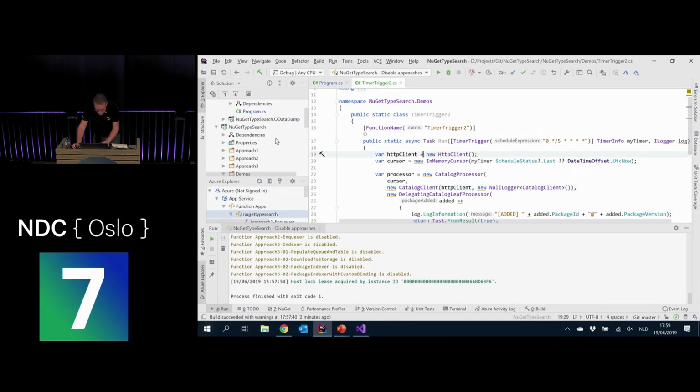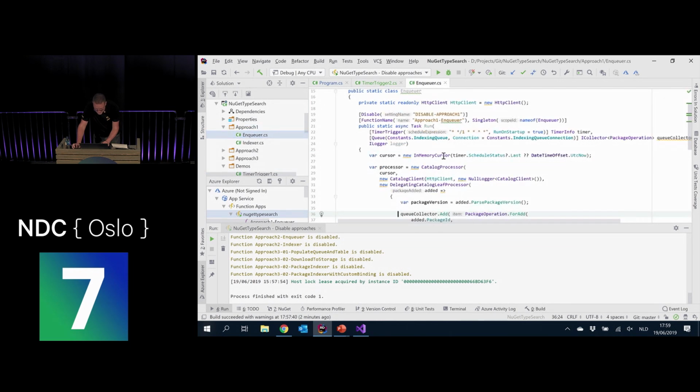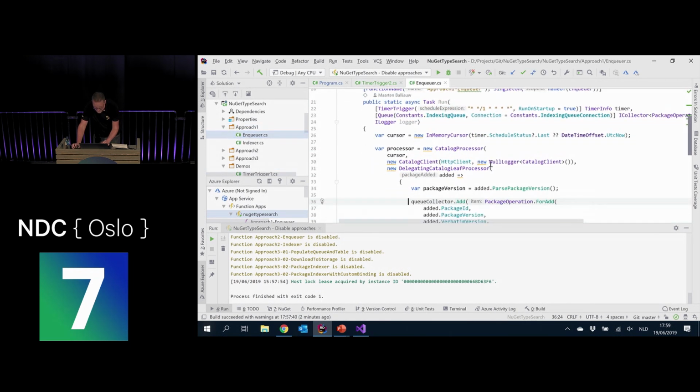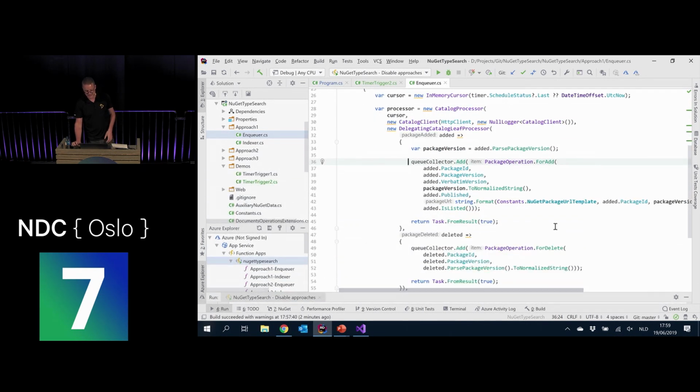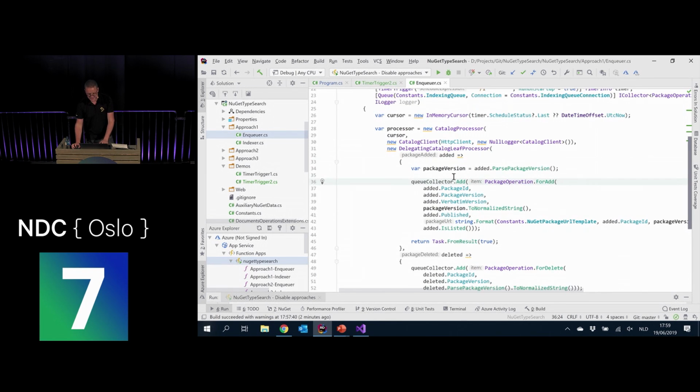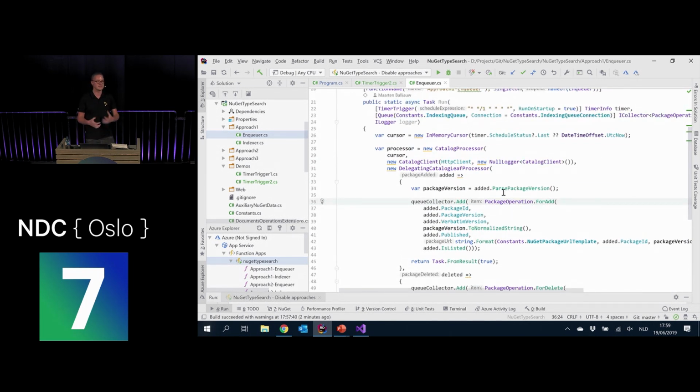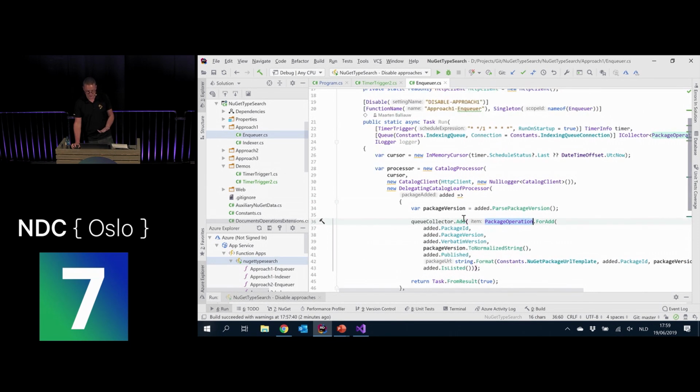So what I did, and I'm going to go through existing code right now, was create the enqueuer function here, which does exactly what I have been doing, using that same catalog client, going over the catalog and so on. But instead of adding things into my search index manually and doing all those things, what I'm doing here is adding things to a queue. What I'm adding is a package operation with the package ID, package version, and so on, so that afterwards I can start processing whatever is in there.